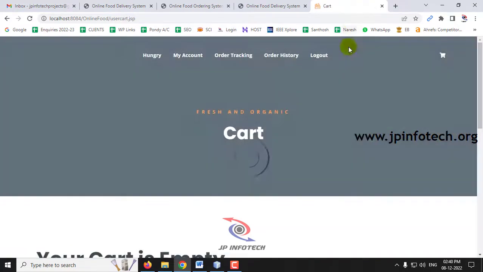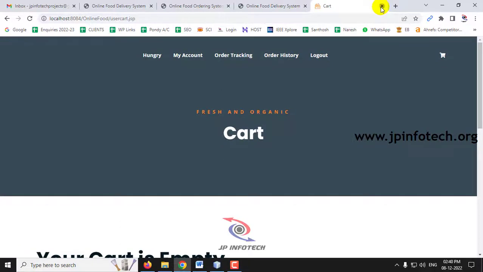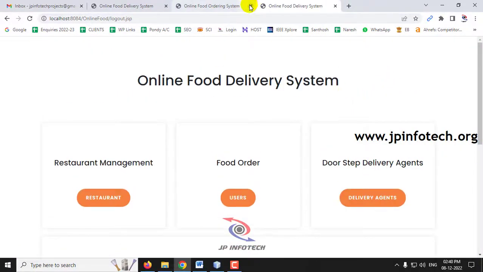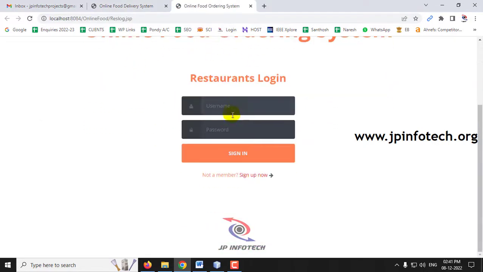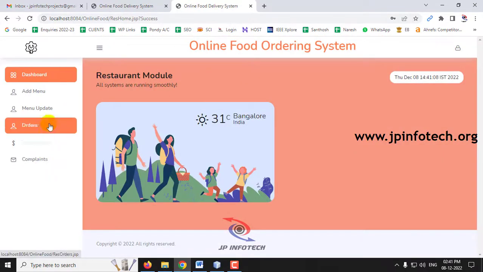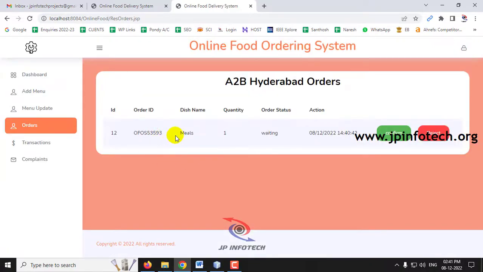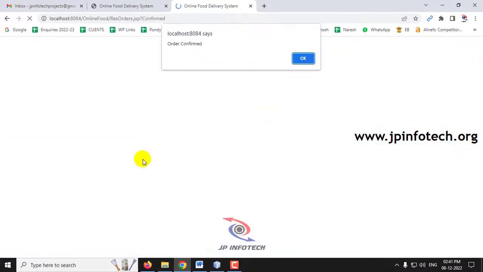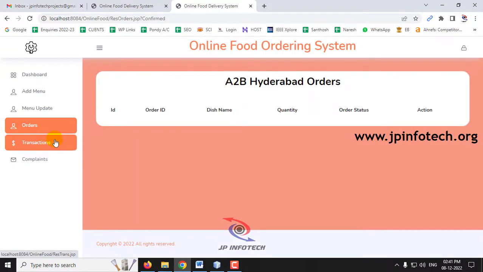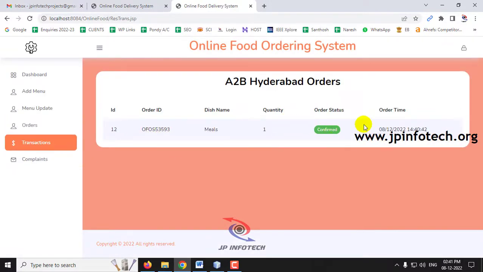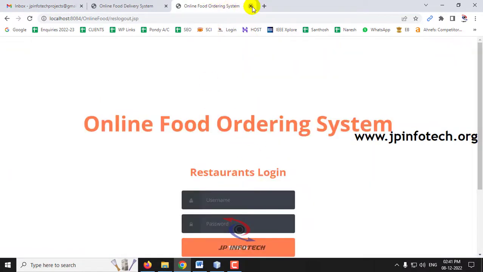So now let me log out from this part, and now let me go to the restaurant part to confirm the order. If you go to the orders part, you can see the meals order is waiting, and let me click confirm. Once the order is confirmed, you can see the order confirm message in the transaction part. And now let me log out, and now let me go to the delivery agent part.